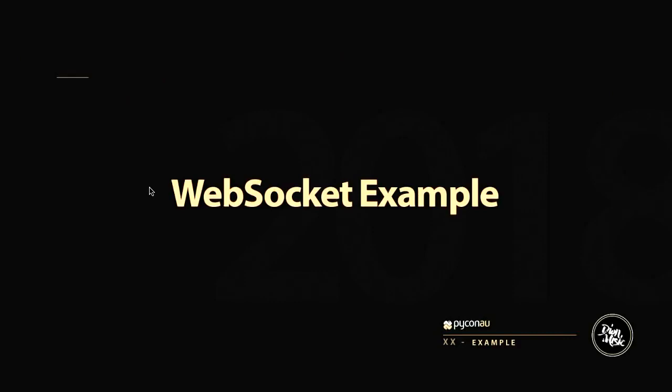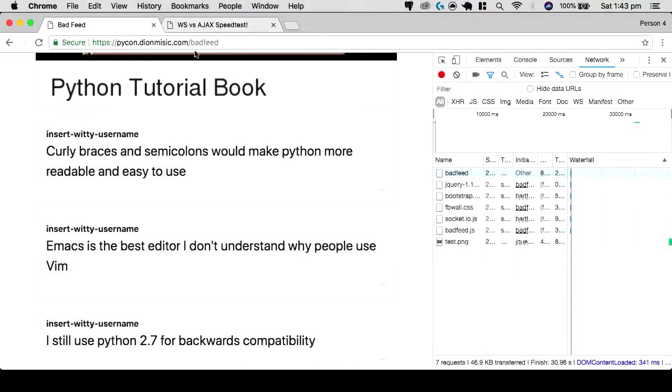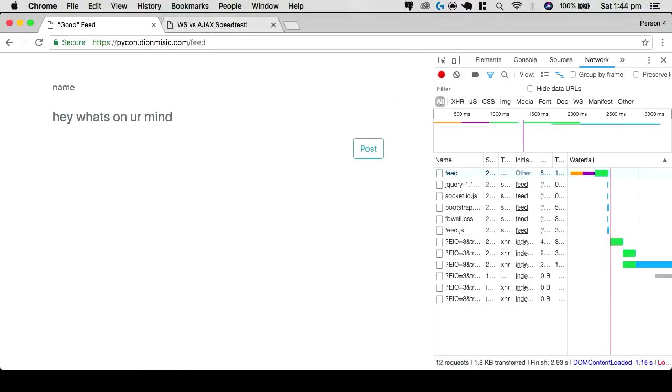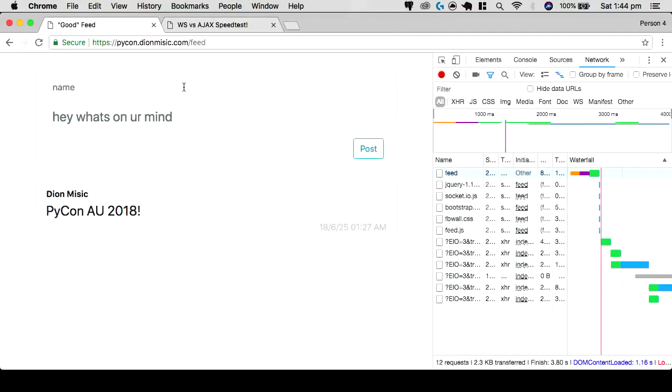So I'm going to go over a brief example again with that same feed idea. Feel free to go on this if you want, and we can try to crash my server. I'm going to show you how you can inspect them and see what a WebSocket looks like. So if you want, you can, again, feel free to go on there and post a message.